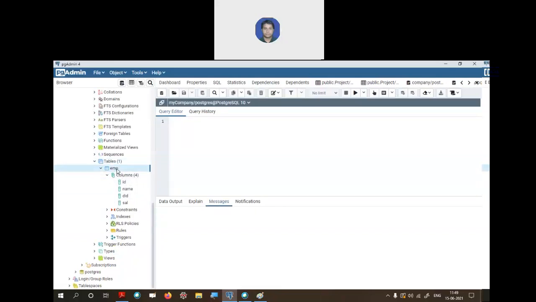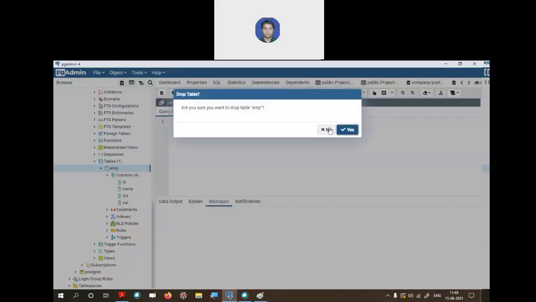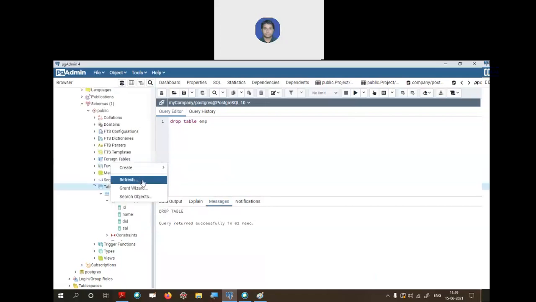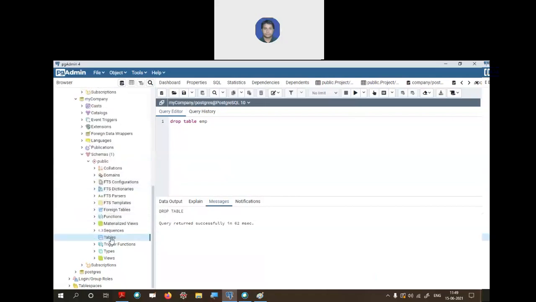Now let's drop this table. You can even drop the table with the same query tool. Just write drop table and the table name. Which table do I want to drop? EMP. So let's just try drop table EMP. Now you can see you deleted the table. Just refresh it, and now you can see the table has been deleted.